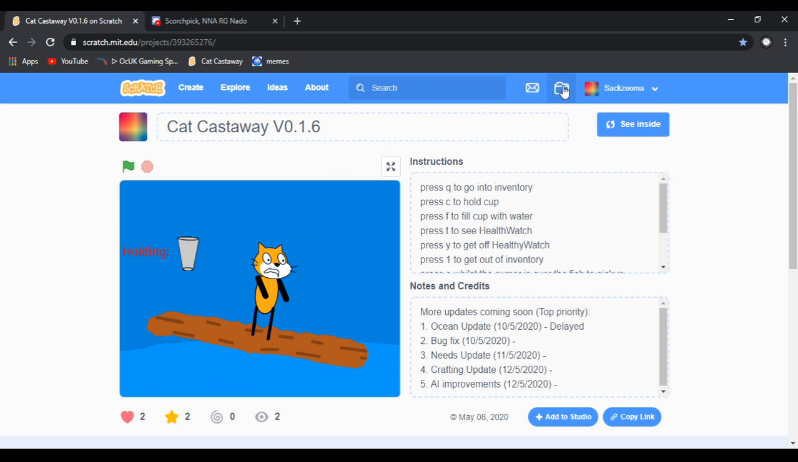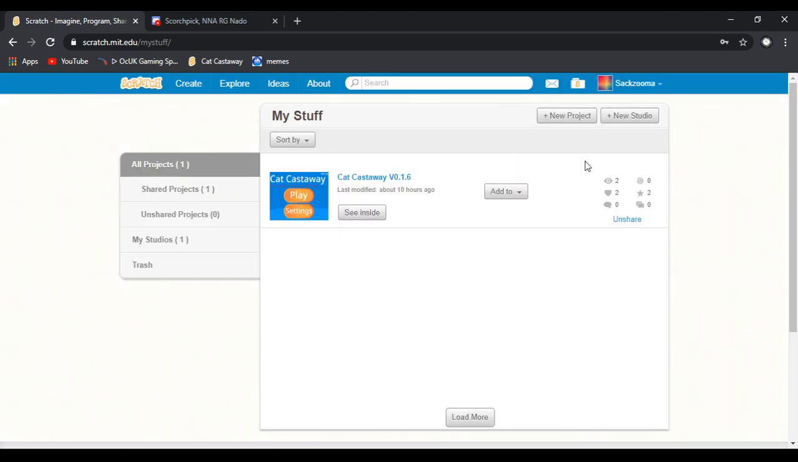So first of all, let's head over to your stuff. For everyone else, it's my stuff. Just head over to that folder icon. Then you want to click on New Project.